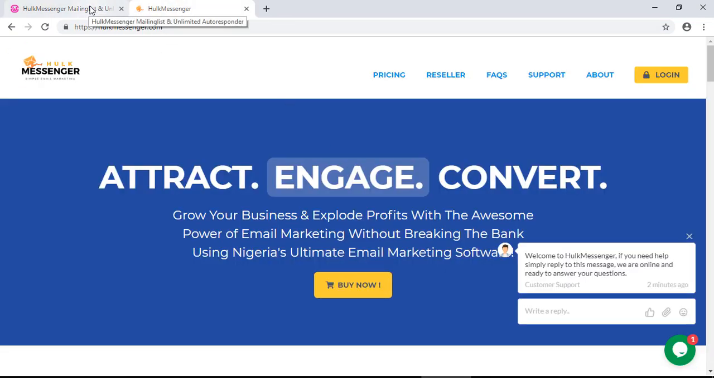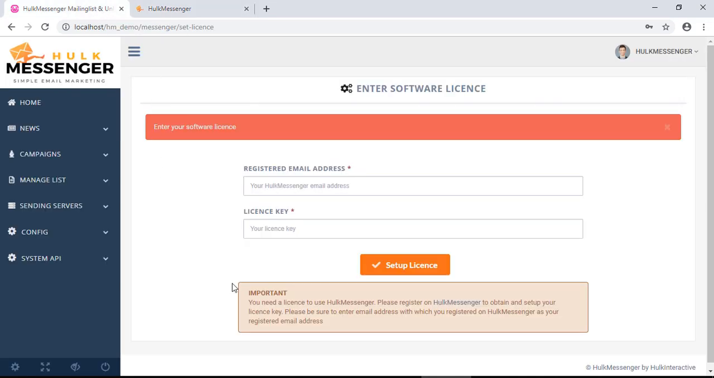Please remember that you should not share your license. If you share your license, it may lead to bad things happening with your installation of Hulk Messenger, and it may lead to a loss of your data. And once your data is lost, that's like the whole business being lost, because your business is essentially all wrapped in your installation of Hulk Messenger. I'm just going to enter my own license key and email address, and then I'll be back shortly.